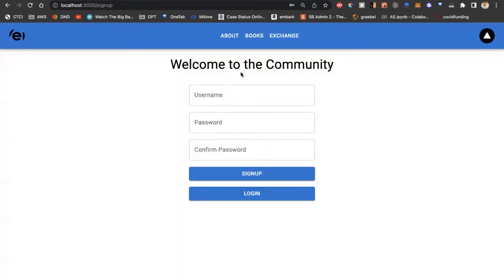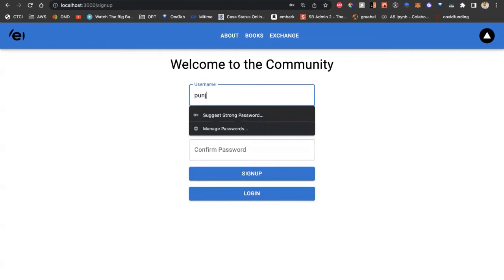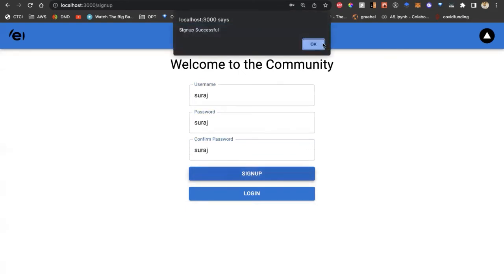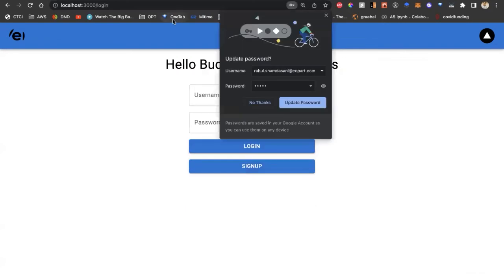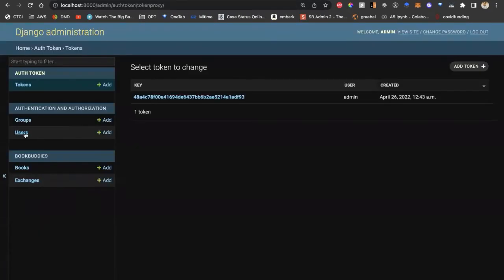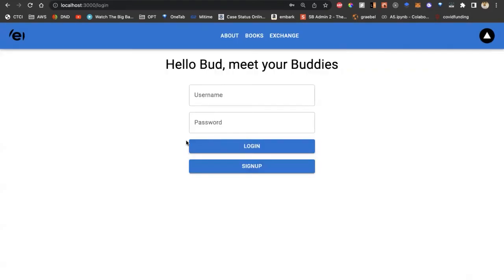Moving on to the front end, the very first page that the user will be navigated to is the sign up page. Let's say our user signs up with Suraj, the password is Suraj, and confirms with Suraj. Now the user is successfully registered. Now we can see the user in the backend, although all the details of the user are missing because we have not inserted any of the details.